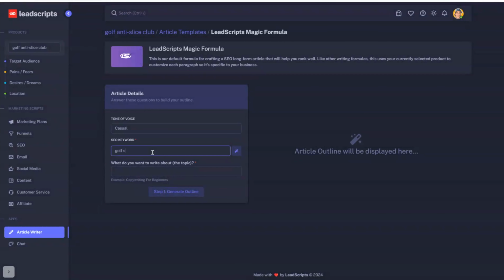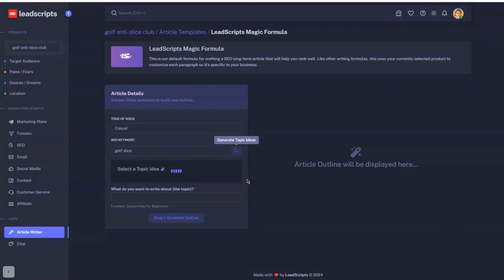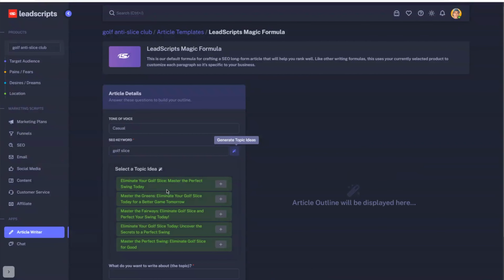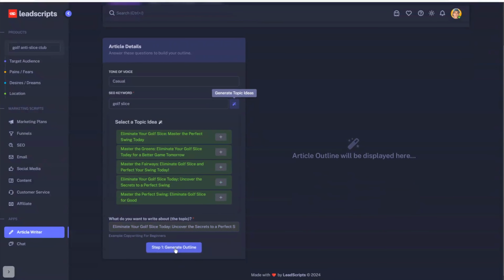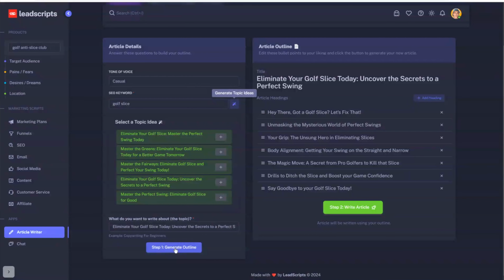I'm going to say golf slice. Hit it. And it's going to generate all these articles that we can write about. Okay, I'm just going to select that one and say generate outline. It's that simple. Now it's going to generate the outline. I'm going to select what bullet points I want. I can rearrange them, I can do whatever I want, and then hit generate article.